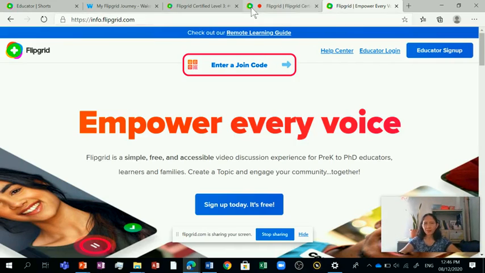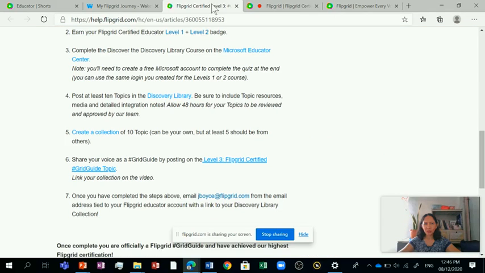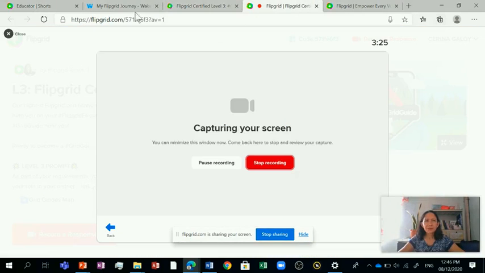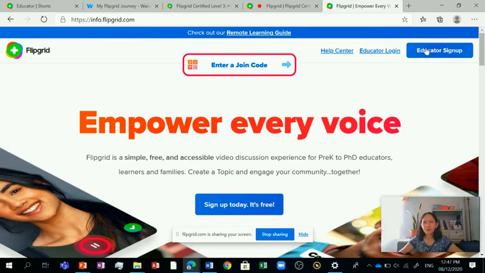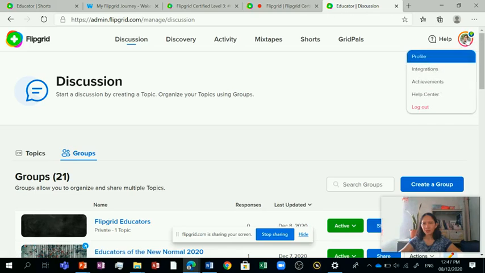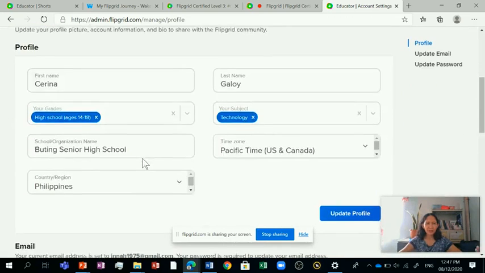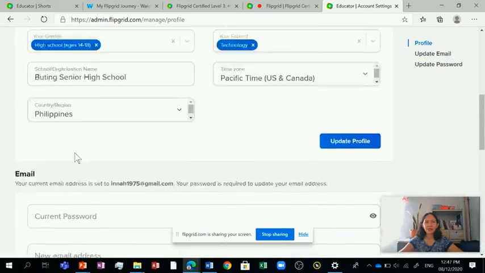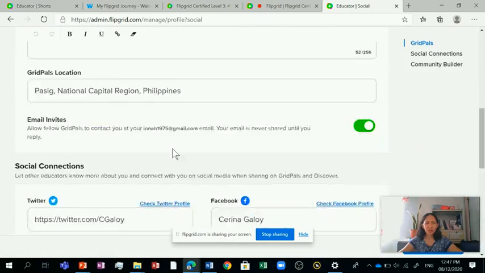For this time, I'm going to share with you the dashboard. I am already logged into my account. So this is my account and this is my dashboard. Once you click this profile, you can add your picture. This is my profile. In the account setting, you can update the setting anytime, and of course the password, and I have here my social media accounts.